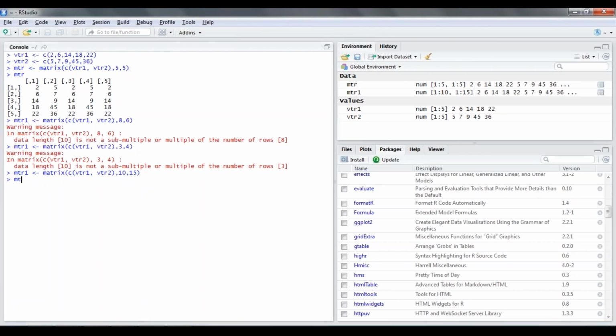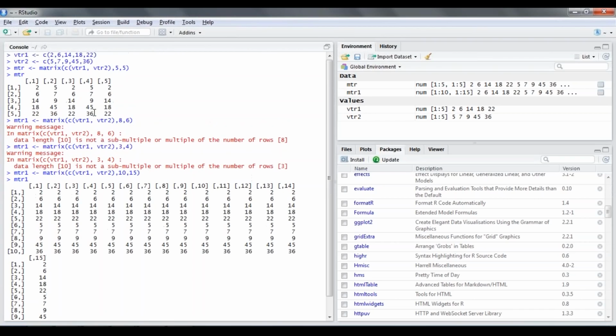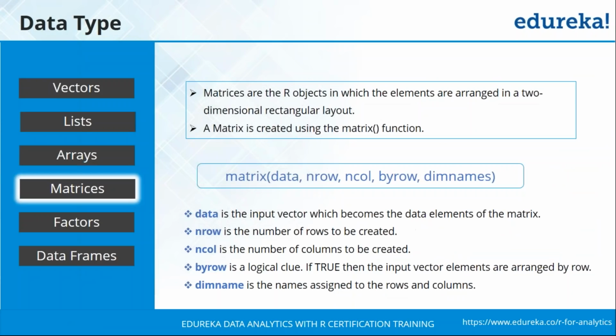Okay, so I'll just print my matrix 1. So you can see here a 10 cross 15 matrix being created. So it needs to be a multiple with respect to the original number of values present in that matrix. Is that clear? Reshma, what you need to do is if you are creating a different dimension from the vectors that you have, then make sure your number of rows and columns are a multiple or a sub multiple of the number of elements present in that vector. Is that clear, Reshma? Okay.